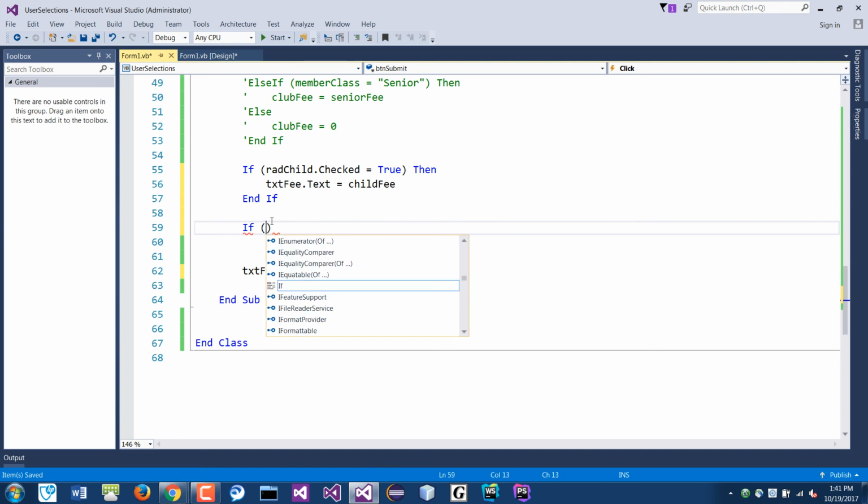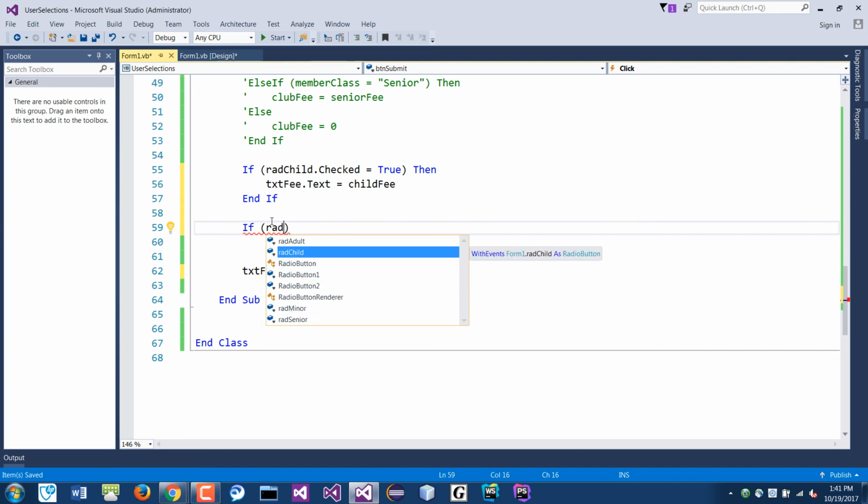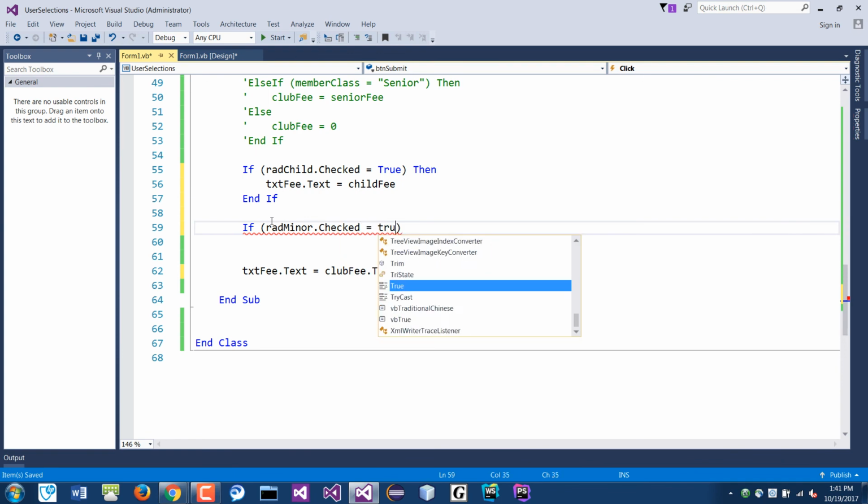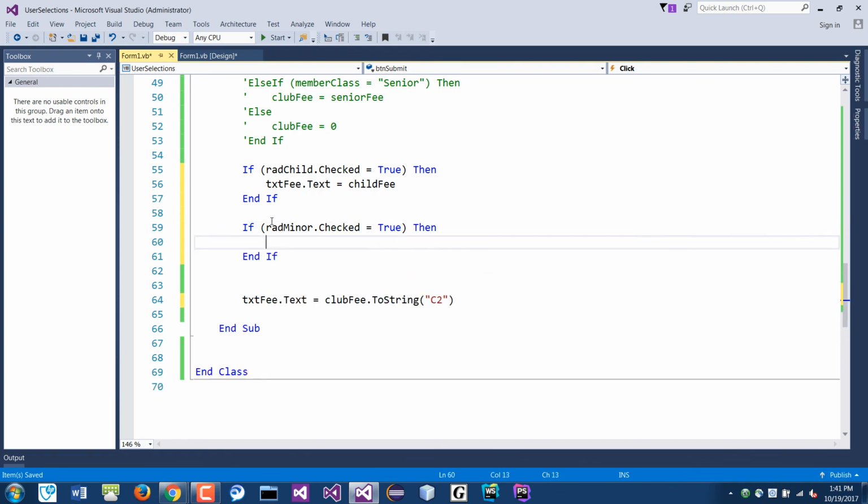Because only one of those can be checked at any given time, we don't want to do this. You don't want to separate each block: if red minor dot checked, then text fee dot text is the minor fee. We don't want to do that. Why?